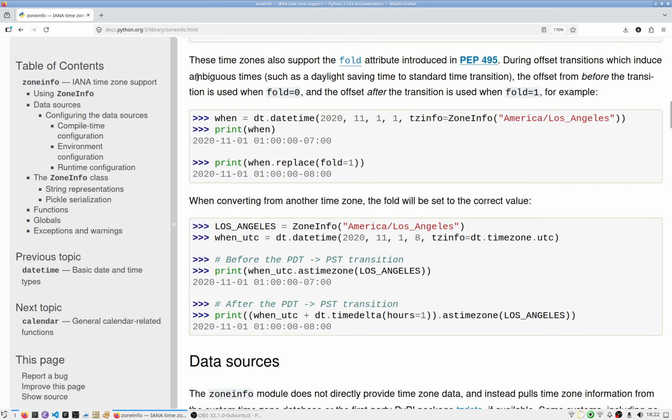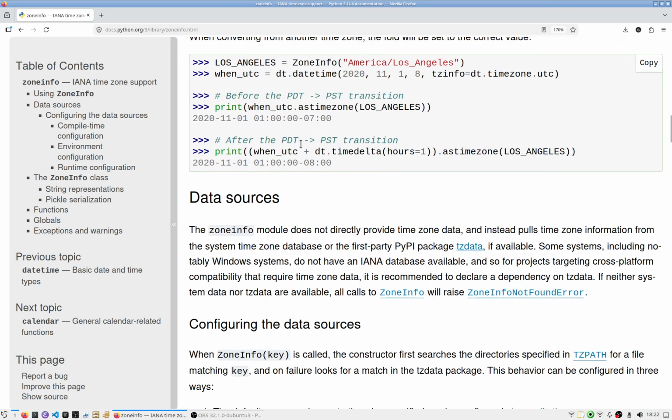These time zones also support the fold attribute introduced in PEP 495, during offset transitions which have ambiguous times, such as a daylight saving time to standard time transition. The offset from before the transition is used when fold is equal to 0, and the offset after the transition is used when fold is equal to 1. For example, we have this time zone and we print it, and we replace the fold by 1. So you see the time zone offset increased by 1 hour.